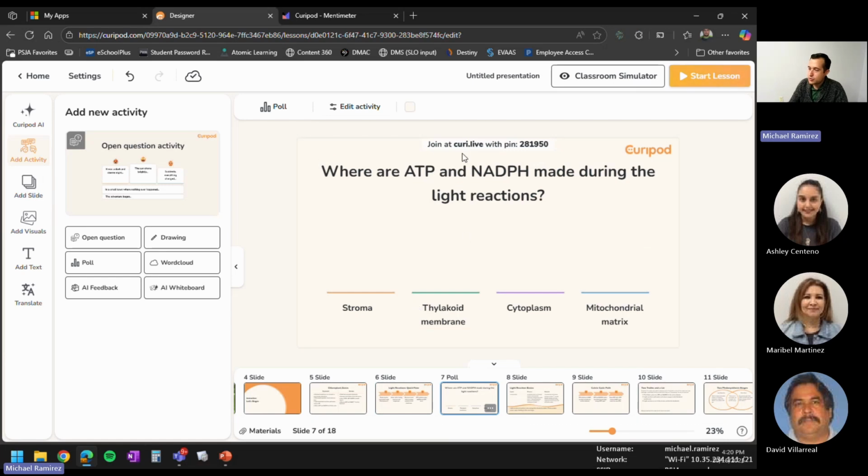Again, the students will be able to join the Curipod live. They'll go to Curi.live with the pin, and they'll be able to type in this pin number and join the Curipod, similar to Nearpod. Slide number 7 is called the poll. Again, the students can go ahead and select the option that they want. We'll go over this shortly.